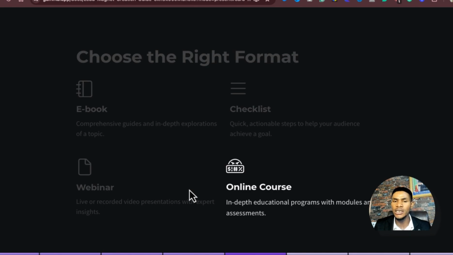Some people will find it difficult to give a complete online course for free. You can give your first module or your first 2 chapters of your online course. For instance, let's say your online course comprises up to 10 topics, right? What you can do is give the first two topics or the first 2 chapters of your online course for free. So that can be a lead magnet.